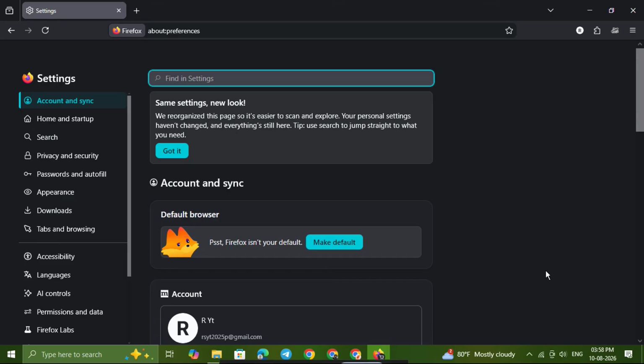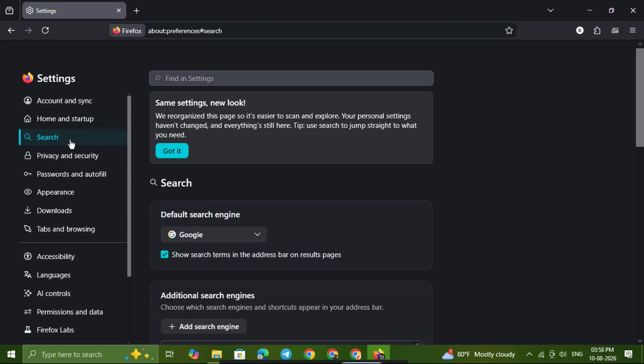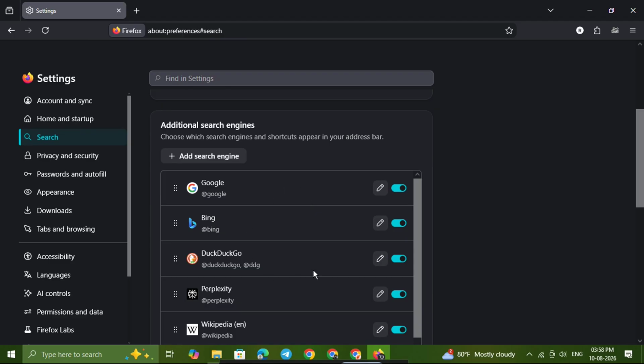On the left side of the settings page, click Search. This section controls your default search engine and the list of search providers Firefox can use. Now scroll down until you see the search engines list. Here, Firefox will show the search engines that are currently available in your browser.